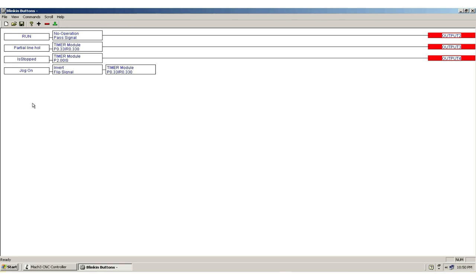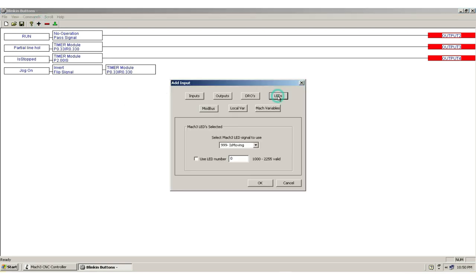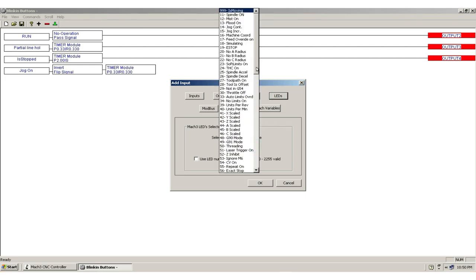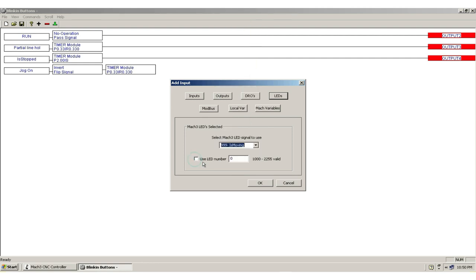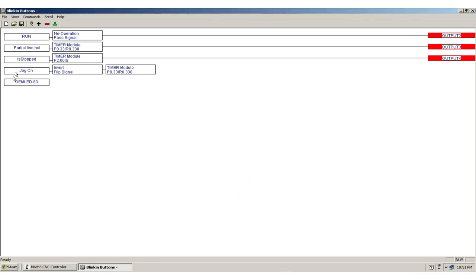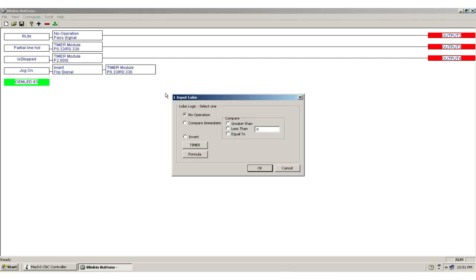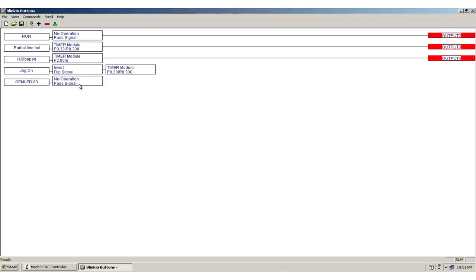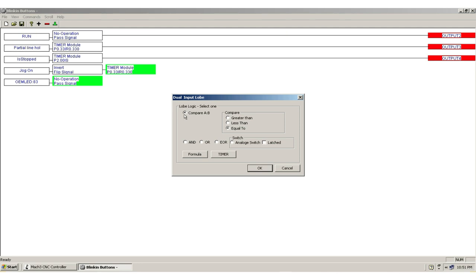So without selecting anything, click Add, LEDs again, scroll down to the list again. You can select 83, jog on, use LED number, enter 83, and click OK, just to make it look different. It's actually the same thing. So this LED signal, when it's on, we will want it on, so select it, add, no operation, okay. Now we can select both of them. Click on the Add button. Now we have a dual input block, which we can apply logic operations to.